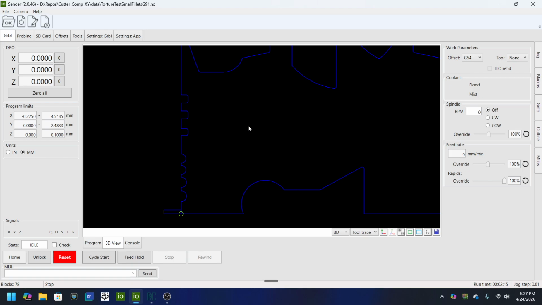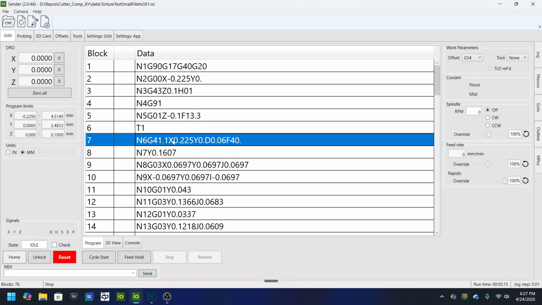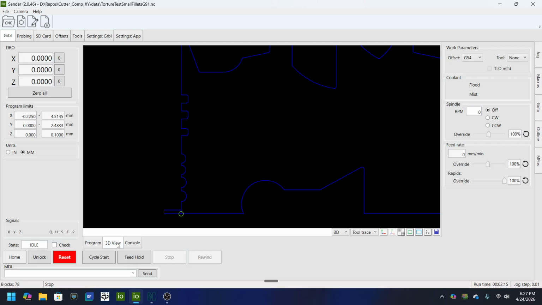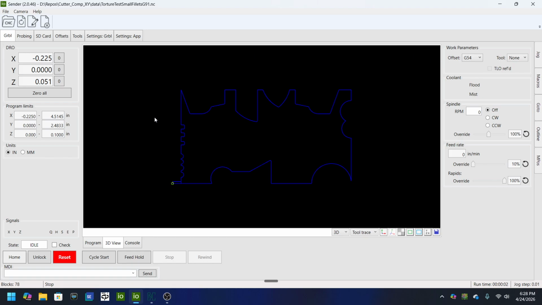So this is another example I want to show you. If we look at the code, we could see the G41 has a D of 60 thou, so that'll be a 30 thousandths radius. And I'll slow this down and we'll let that go. Oh, that's not right. I think we're getting inches for some reason. This file might not have a G20 in it. So let's go ahead and try that again.